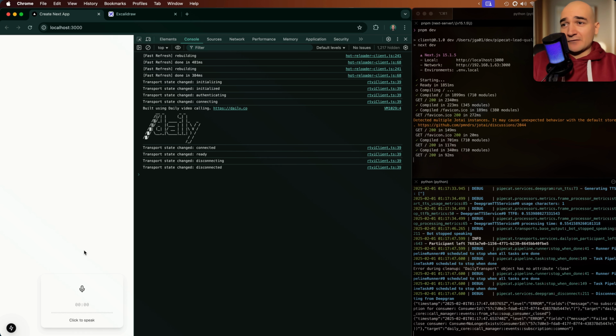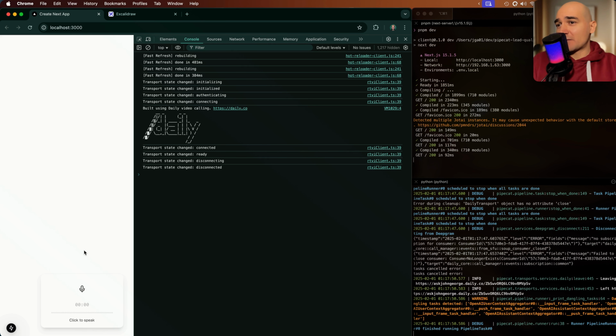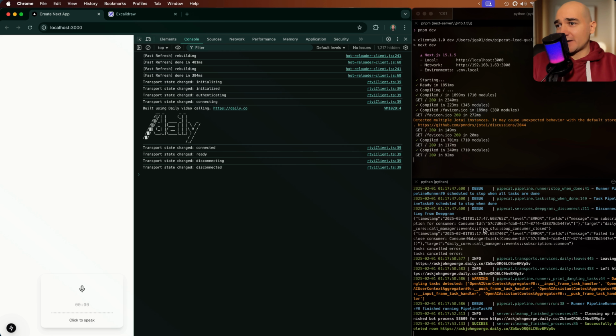Okay, so it doesn't have even the end call tool actually, so I have to manually end the call still. So let's run the flow bot now.